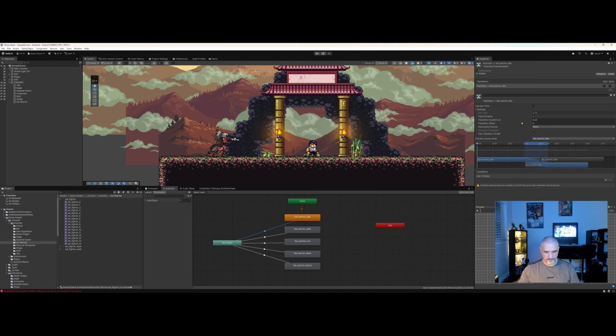What I like to do here is have a one-to-one transition. I don't want any soft transitions created between my animations. I just want it to be like a hard switch from one animation to another. So what I'm going to do here is I'm going to check off fixed duration. I'm going to check off can transition to self. I'm going to set transition duration to 0.